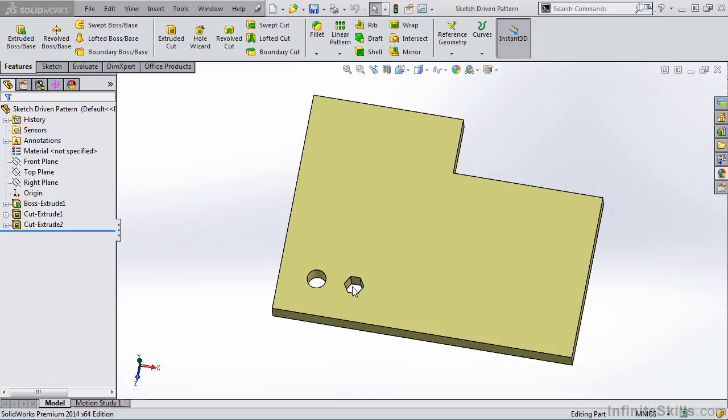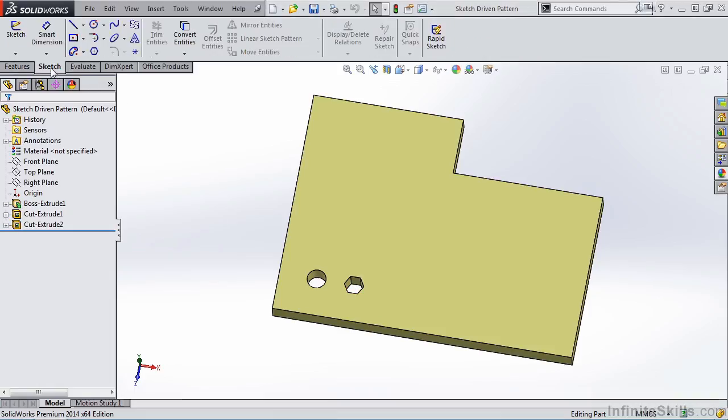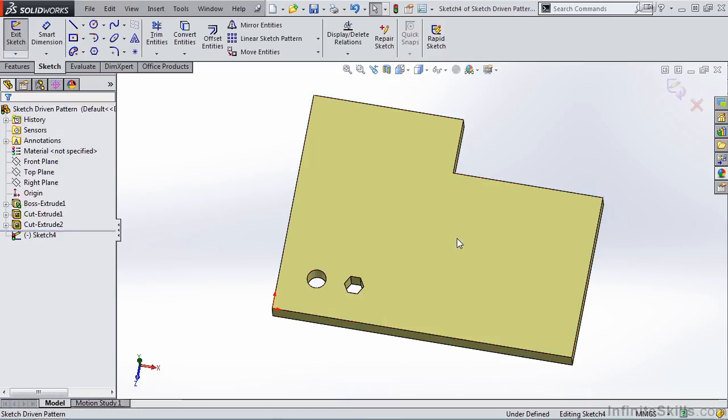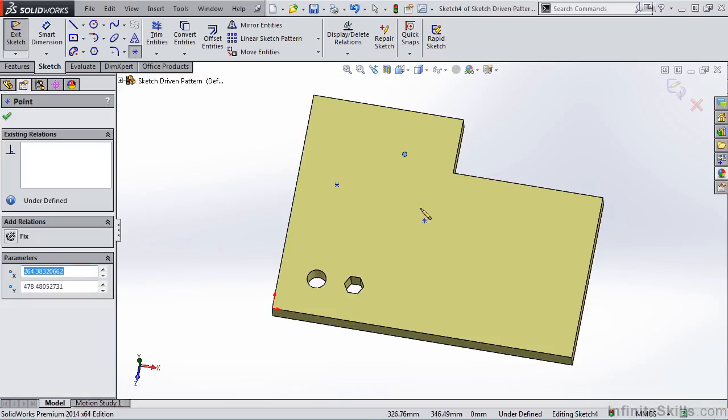So let's begin. We must first create a sketch, so I'm going to go to the Sketch tab, select the sketch icon, and then we're going to create the sketch on this top face. I'm going to go back to the sketch ribbon and select the point tool, and then I'll come back to the screen and randomly place several points.